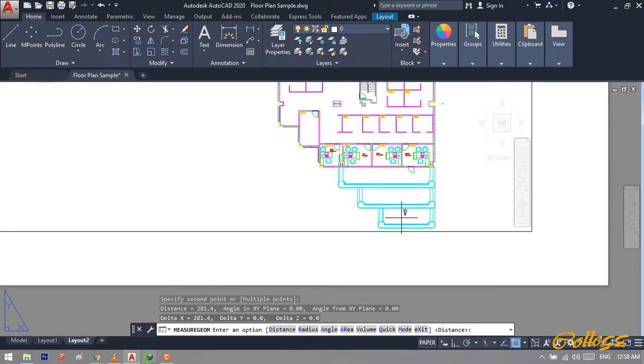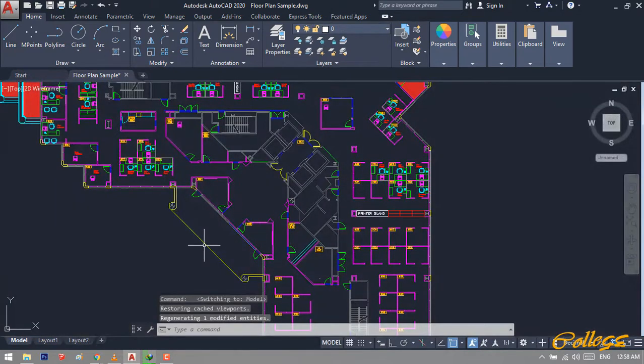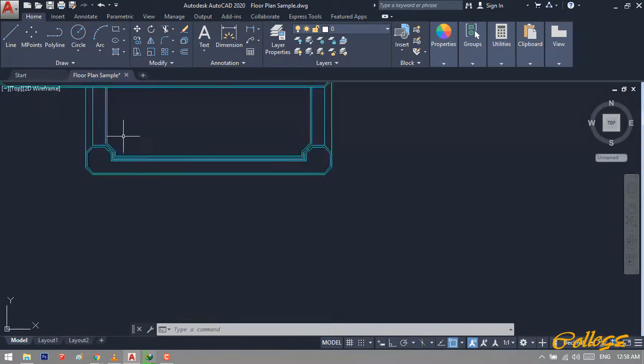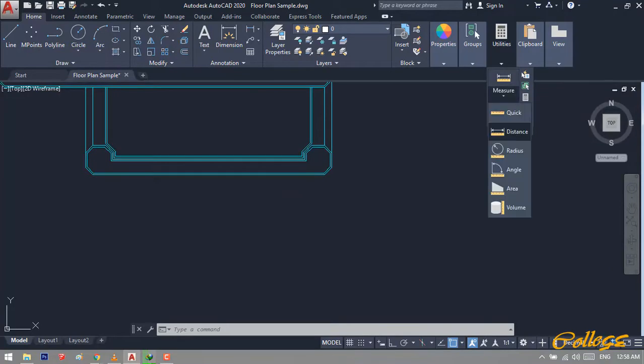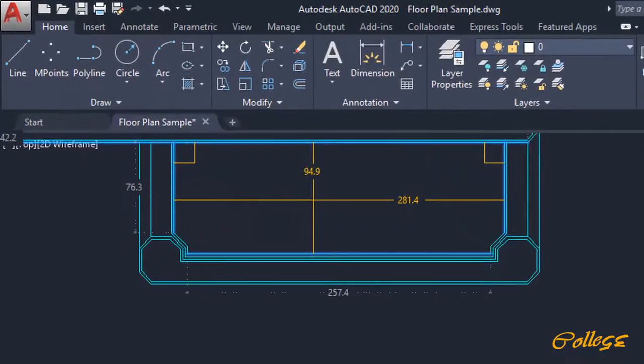Now, changing to the model space, first of all you have to deactivate the command. Press escape. Go to model. In model, let's check that dimension. Go to Utilities, Measure. This time, quick measure. Here you see 281.4. That is the difference between model space and layout space.